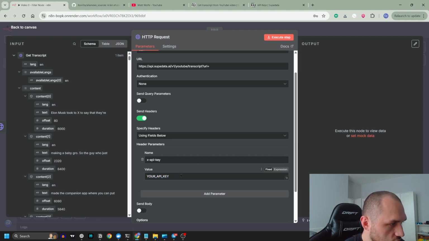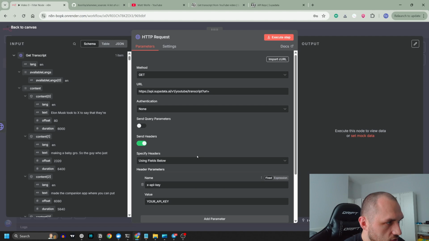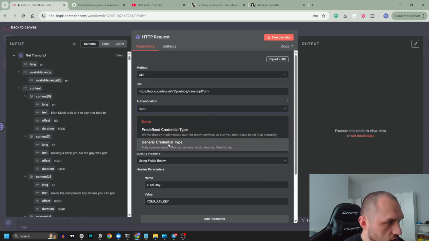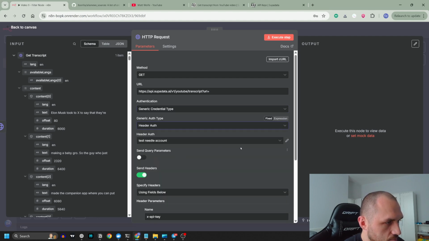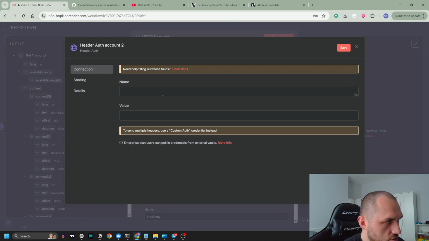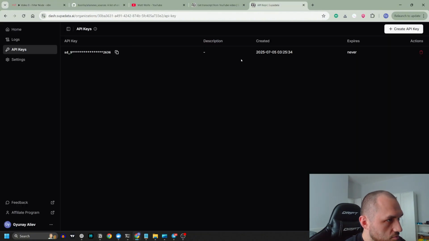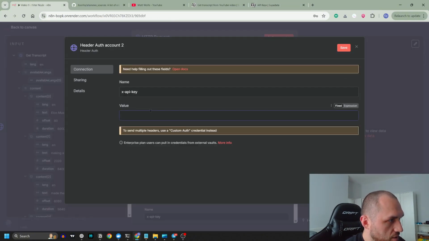Or if you want to avoid writing your API key every time, or to leak it, you can do it by using this authentication. Just come here, click generic credential type, auth type header auth, and click create new credential. On name you write X API key, and on the value just copy and paste your API key.